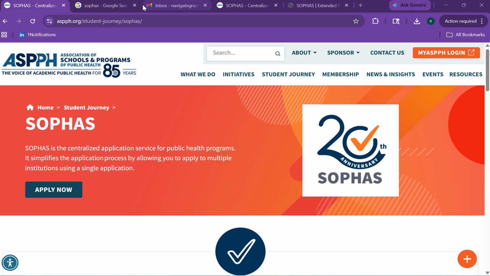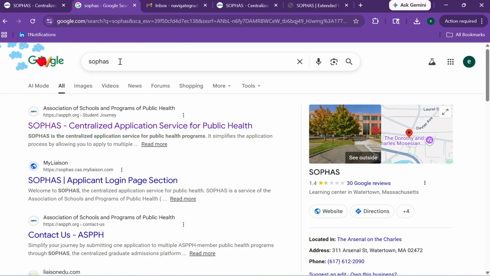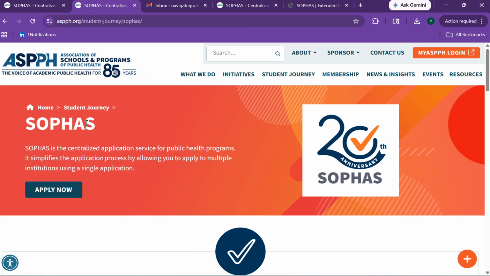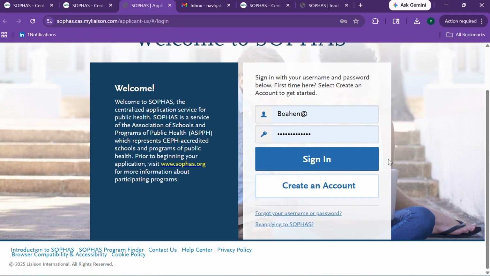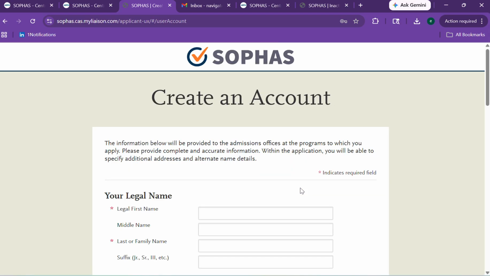So to start, you go to Google, and then you type SOPHAS. When you type SOPHAS, this is how it shows. Then you click on it. All right, then you come to apply. You click on it. Now to apply, if you are new, you have to create an account. So I'm going to take you through how to create an account. So you click on create an account.